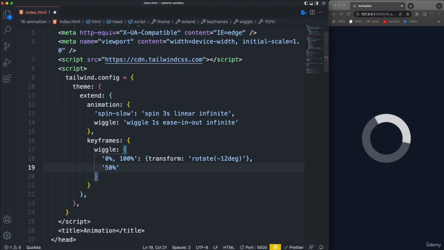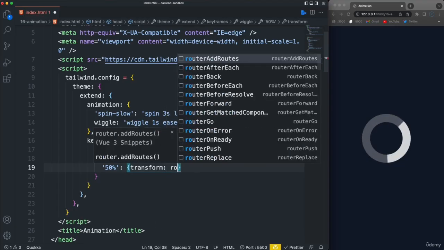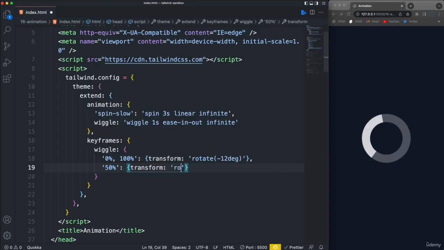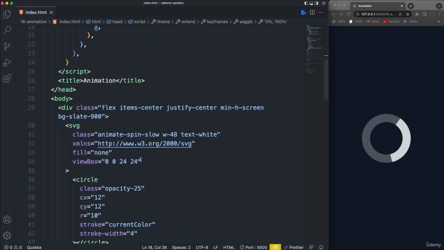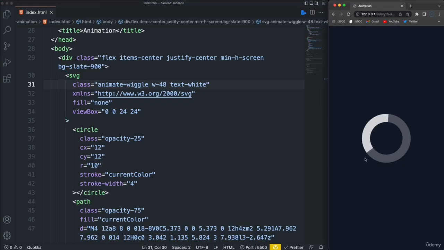All right. And then we'll say at 50%. So 50%, then we want to set transform and rotate. Actually, this should be in quotes. So rotate, and then that's going to be 12 degrees. So it's basically just going to go from -12 degrees to 12 degrees over and over. So now let's come down here, and now we should be able to say animate-wiggle. Save that, and there we go.